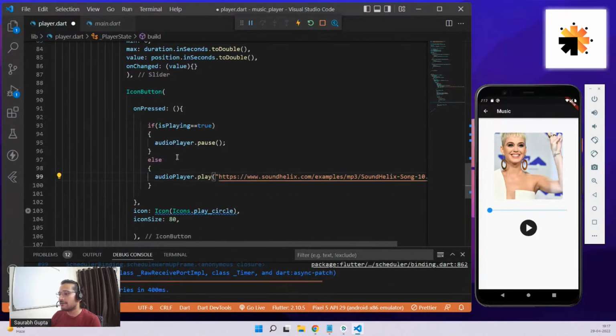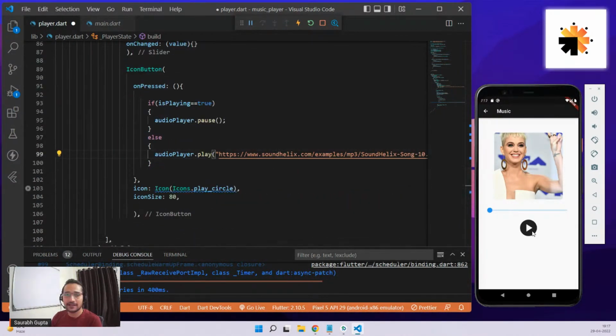So see, guys, we have only one icon button, right? We only have this icon. Okay. So if someone clicks on this, first of all, check if audio is already playing. If it is playing, then you have to pause it. And if it is not playing, then you have to play it. Okay, and this is the audio I'm passing right now.